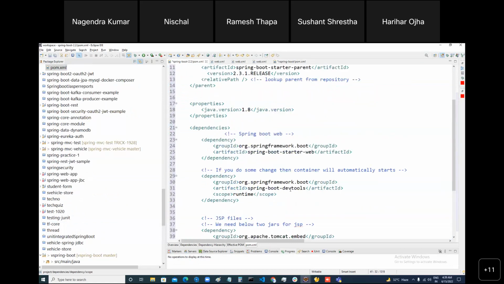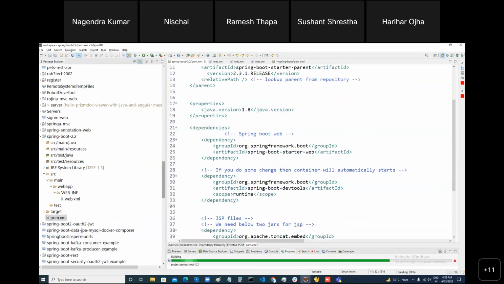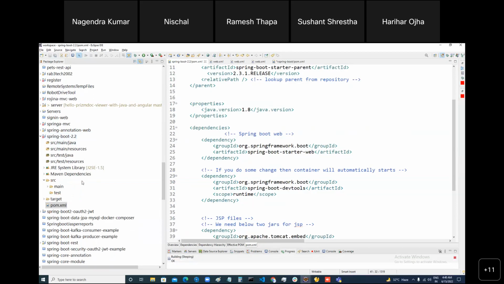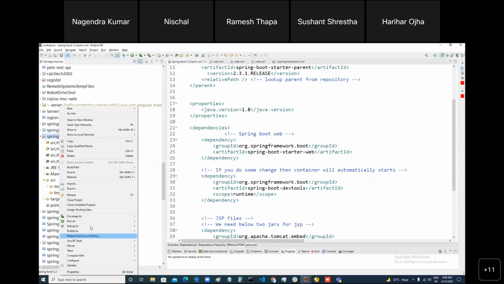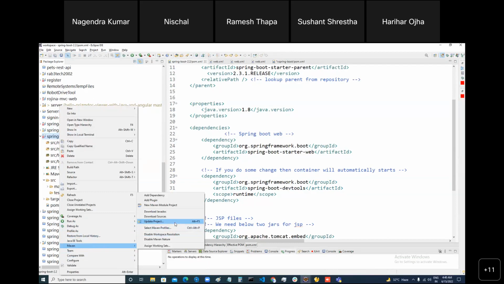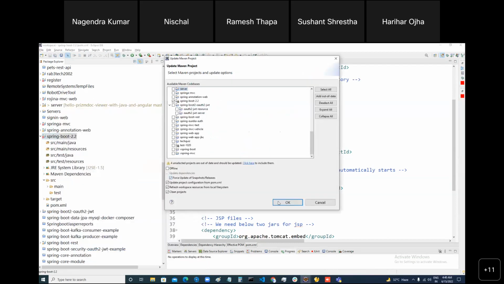I'm telling you, the first advantage of Spring Boot is that it has embedded Tomcat. No need to add the Tomcat server separately. And don't forget to click on update Maven, and you know it, right?